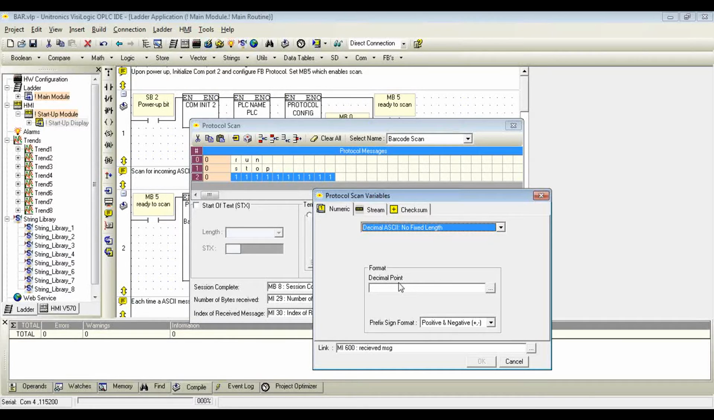Next, we must select a decimal point. If the incoming string has a decimal point in it, that must be removed, because as all of us know, memory integers, memory longs, and double words do not work with decimal points. They work with whole numbers only. So we must tell the controller where the decimal point is in the incoming string.